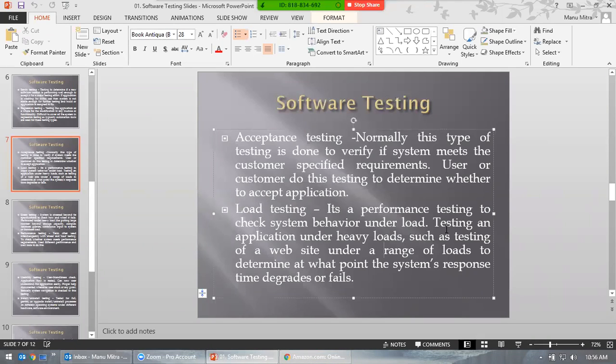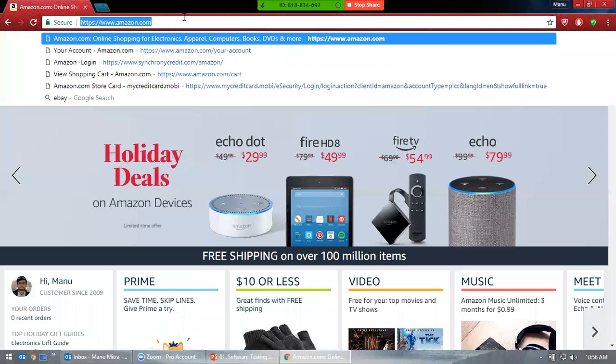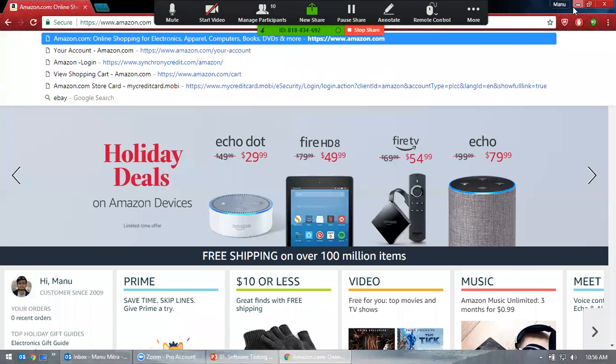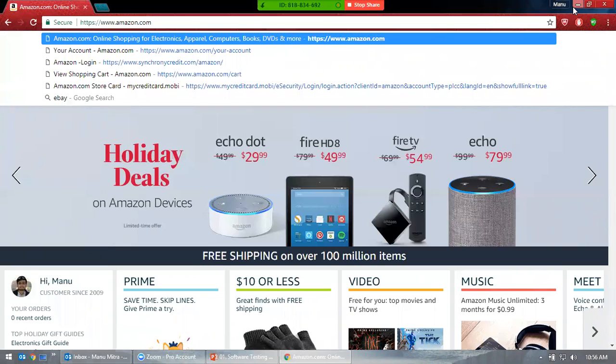Let's see what's written here. Testing an application under heavy loads, such as testing of a website. One example is when too many people are accessing this URL. That's called load testing. Too many people are logging in, like 100 people, 1,000 people. Now it's actually considered 1,000, 2,000, 3,000.